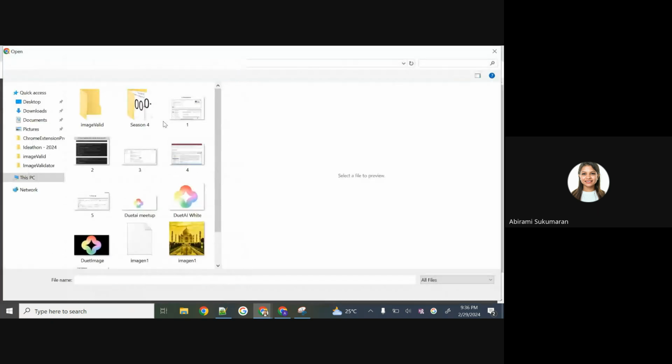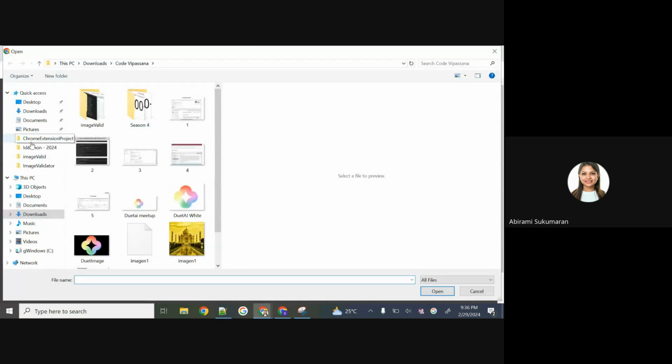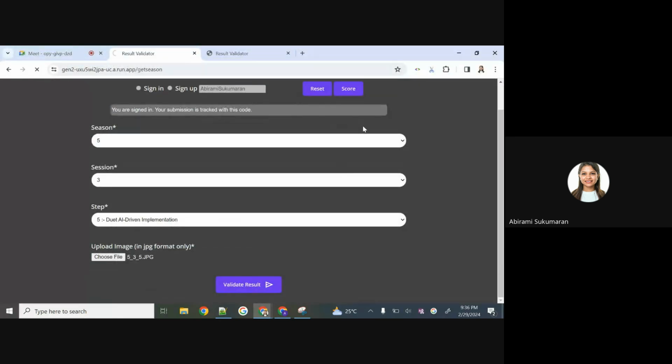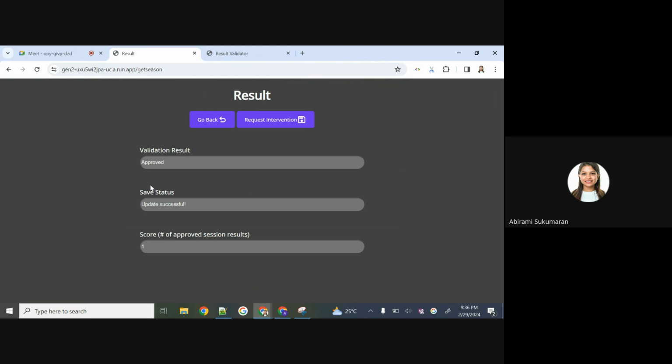So I'll select that. I'll choose the specific file that I want to upload. And then I'll click validate result. At the end of the result validation, you should see a message, you should see a form which says approved or not, depending on what you have uploaded. And you can get this. So my result is approved, update successful, and my score is updated to 1.